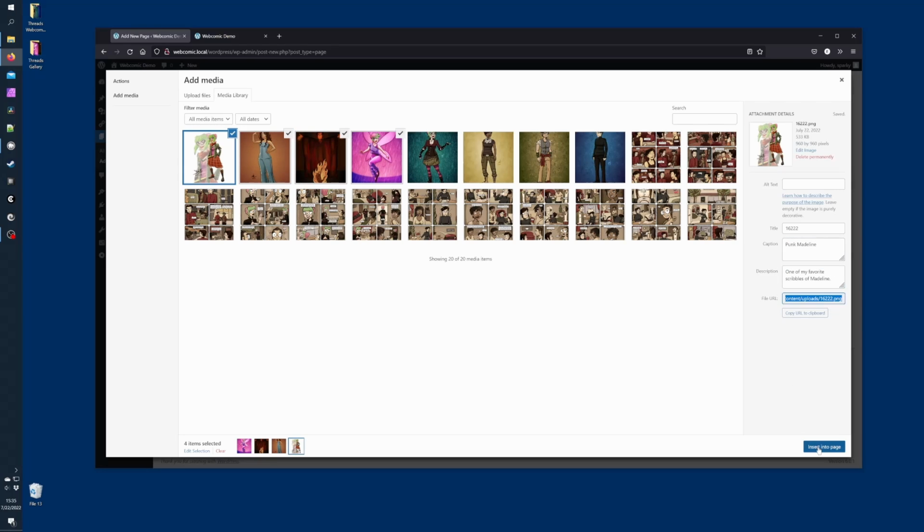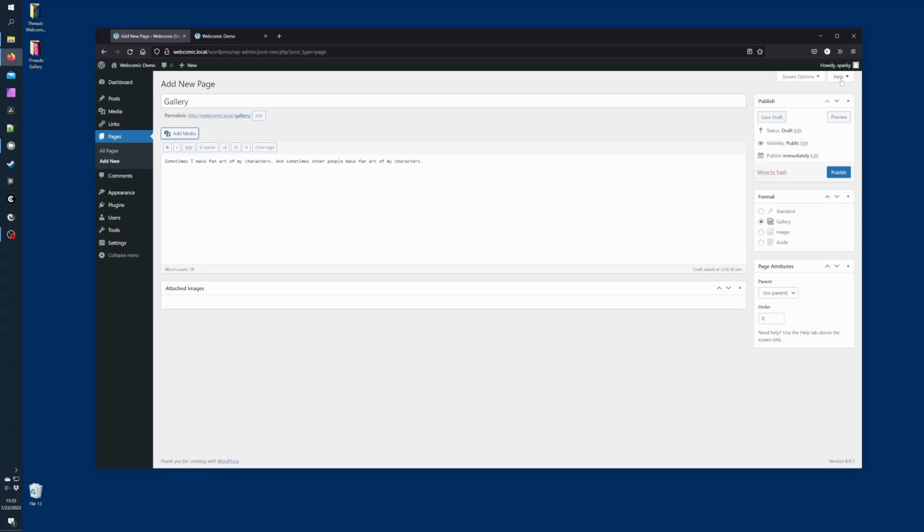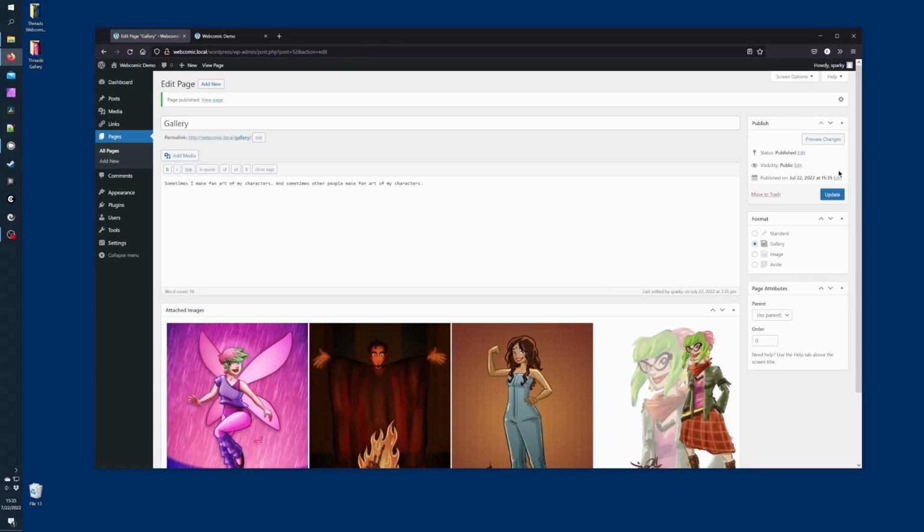Don't click the Insert into Page button. Go up here and click the X instead. Once you have everything uploaded, click Publish, and your images will show up in the Attached Images window.